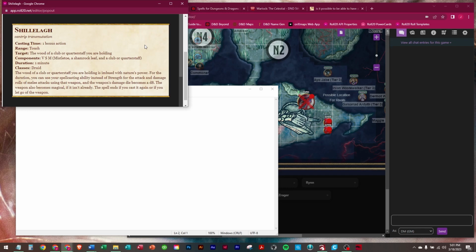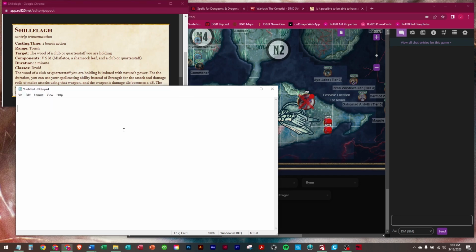So for the duration you can use your spellcasting ability instead of strength for the attack and damage rolls of melee attacks using the weapon, and the weapon's damage die becomes a d8. The weapon also becomes magical if it isn't already. The spell ends if you cast it again, or if you let the weapon go, and it lasts for a minute. So let's build it.